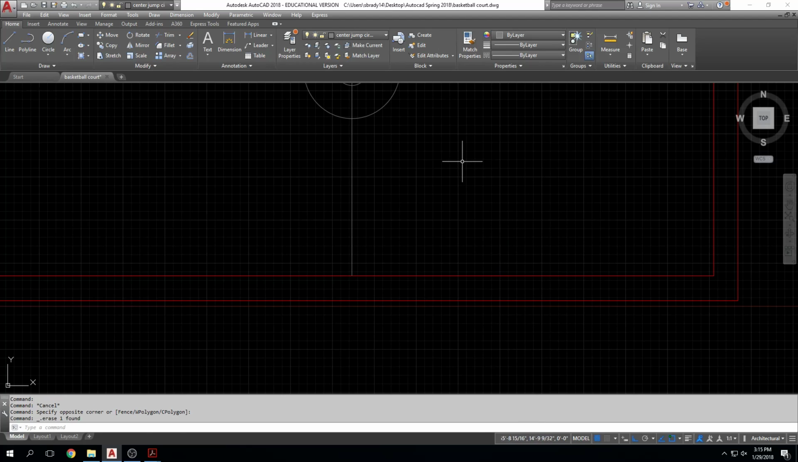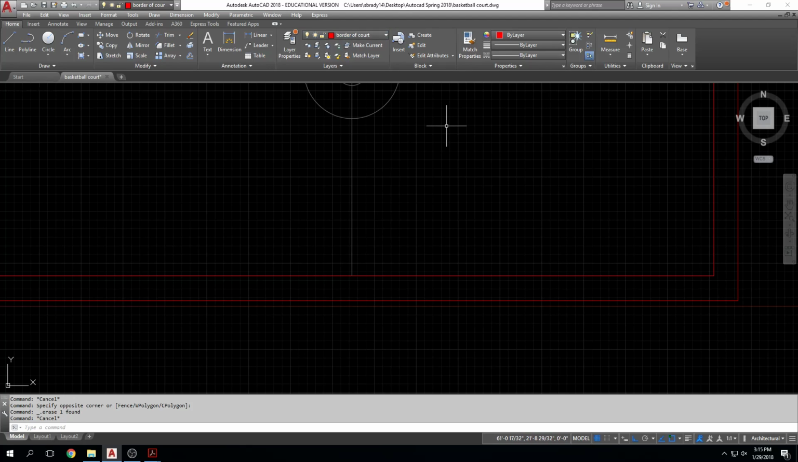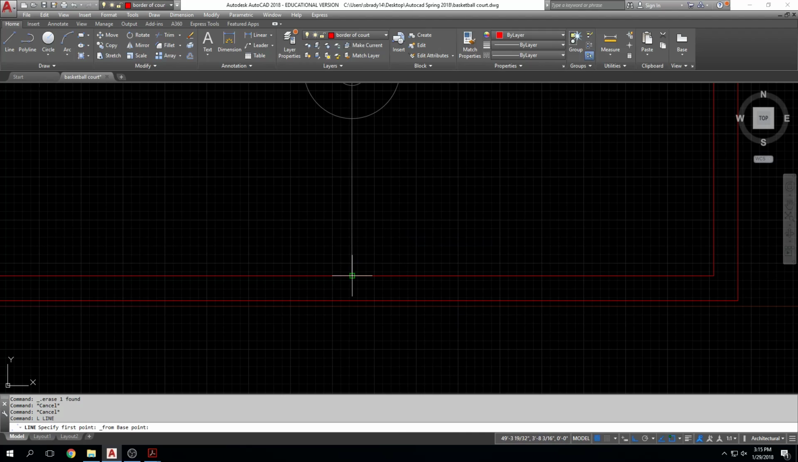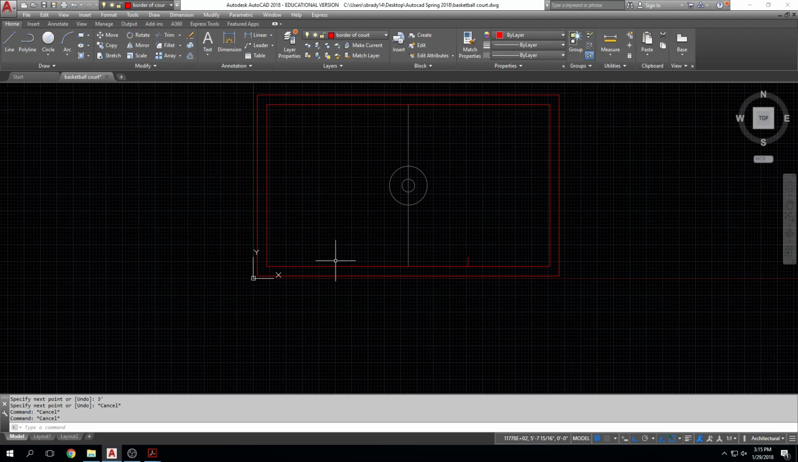I'll do it one more time. But this time I'm going to change it to the border of court layer. L for line, shift right click, from the middle point, click, over 19 foot, enter, move in the direction I want to go, type 3 foot, enter, and there's my one line. All right. I'm going to do the same thing over here.